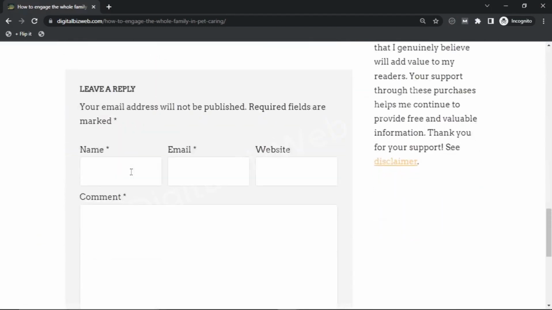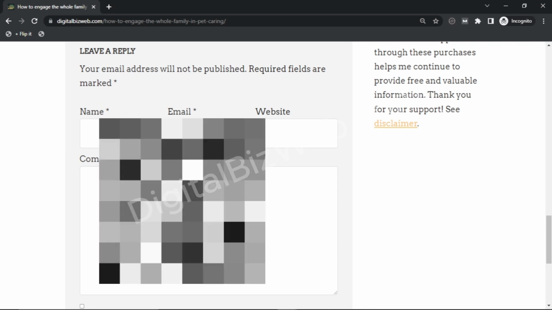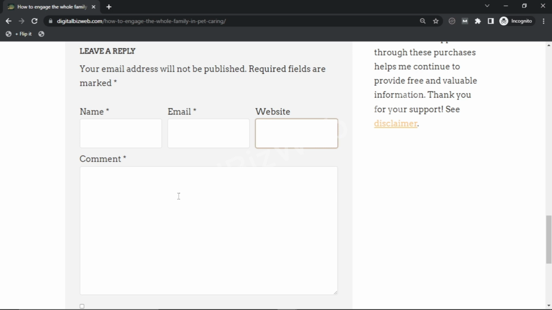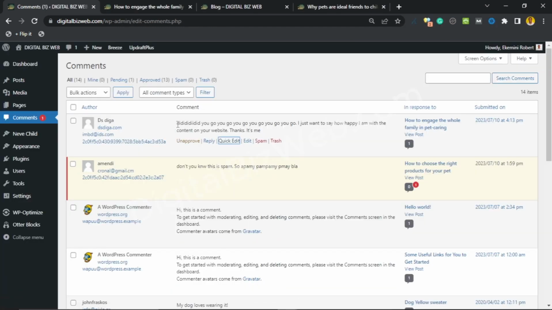Now, if I'm not logged into the website and I visit this page, this is what I am seeing. There is a name, there is the email, and there is the website. So some people come to your website, they drop a name, they drop an email, and they drop a link back to their own website, and then they drop a comment. So don't be carried away by the content of the comment. Sometimes you need to look out to see if this person is just there to drop a link back to their own website.